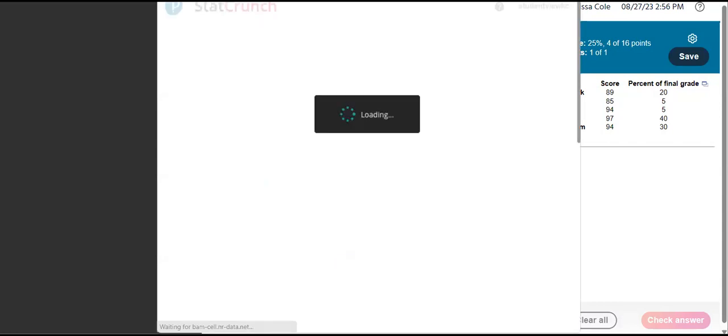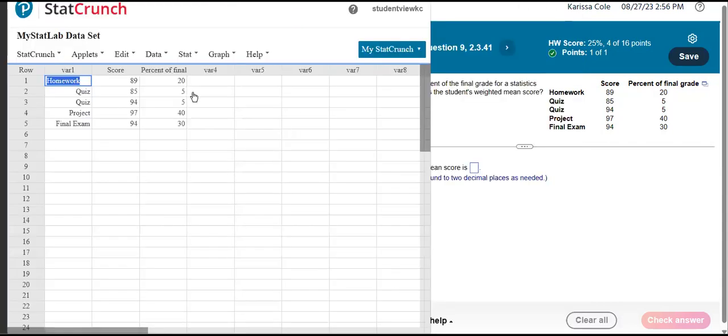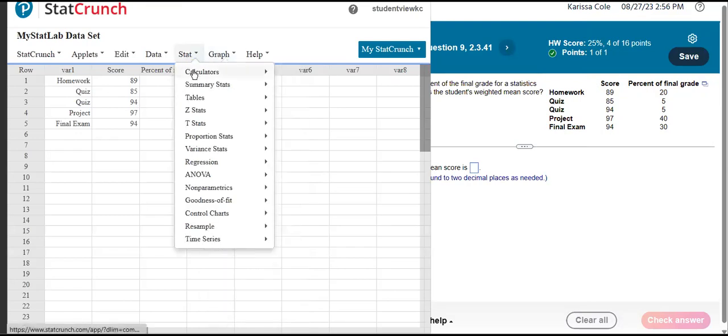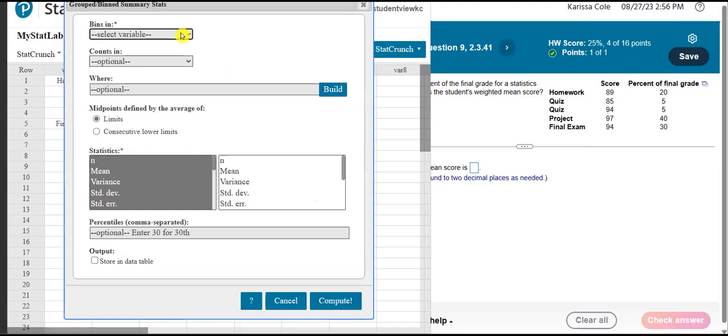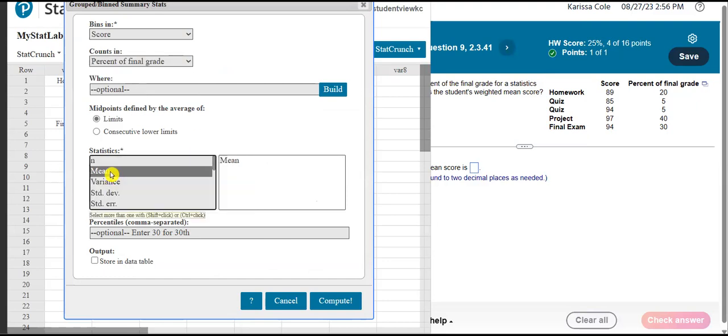Let's see how well this stat student is doing. So it brought it in for me. It labeled the homework, quiz, project, exam, everything. I'm going to go ahead and go to Stat, Summary Stats, and Grouped/Binned Data. The bin would have to be the scores, and the counts would have to be the percent. And I just want the mean of this.